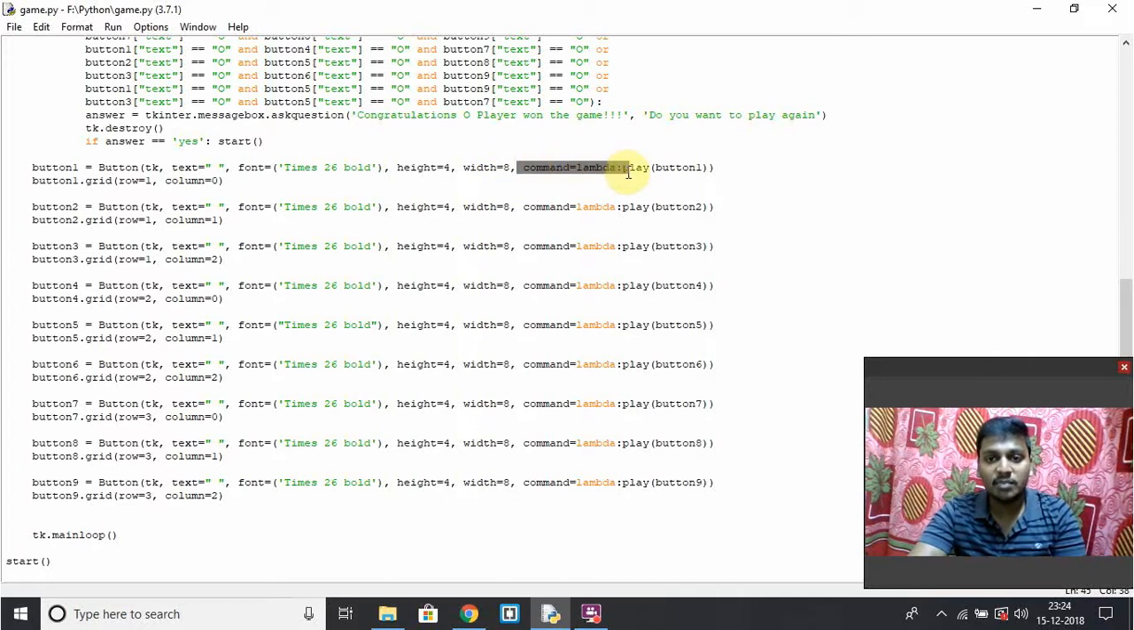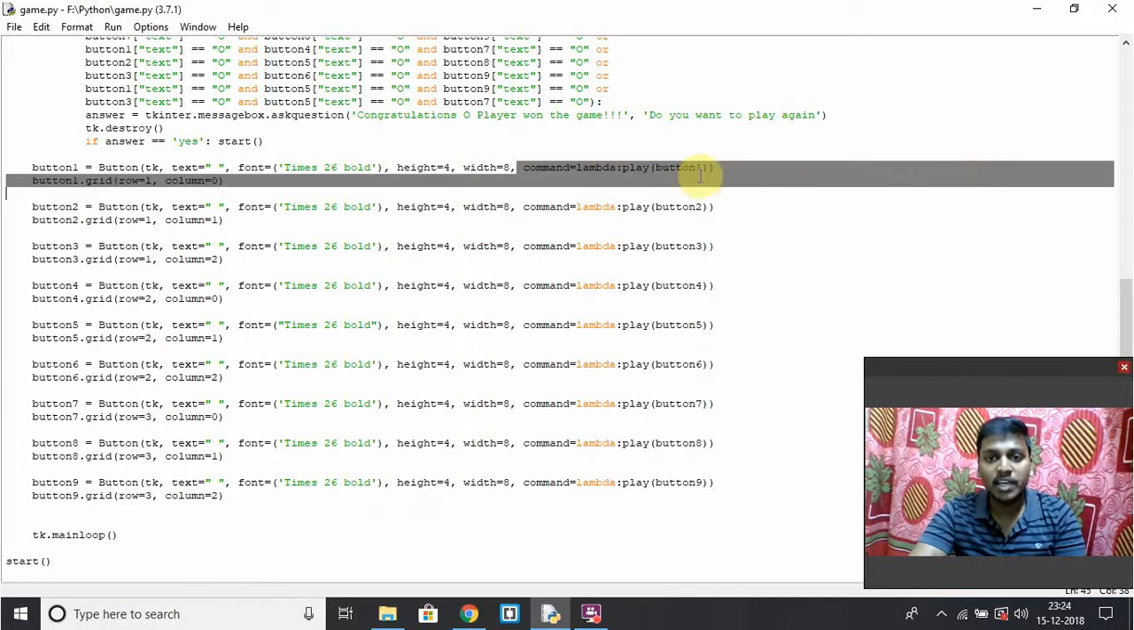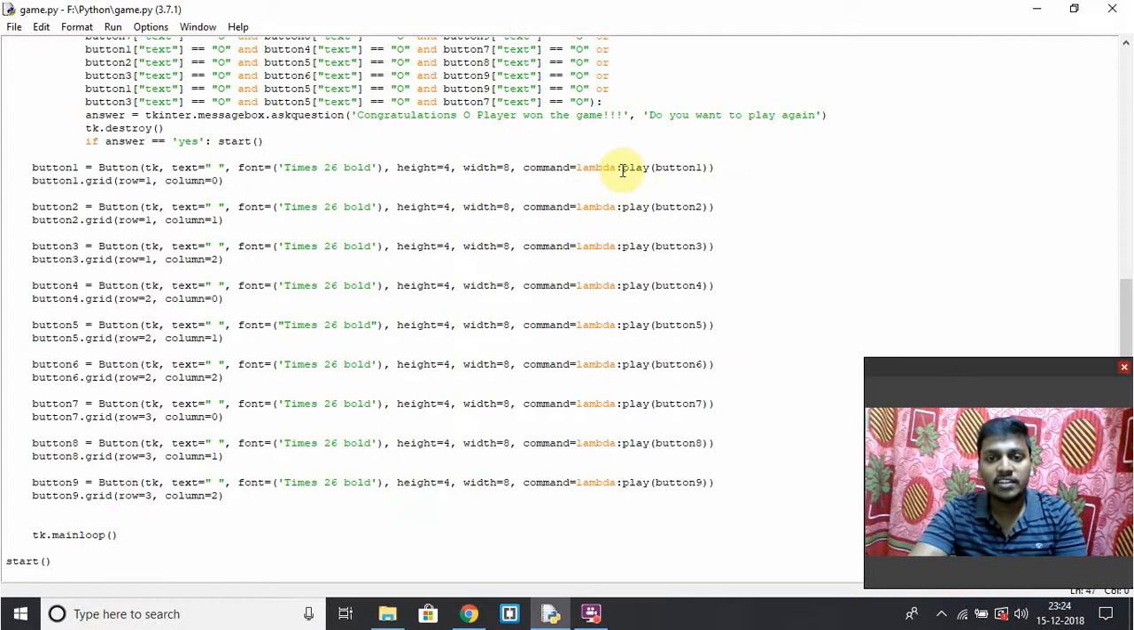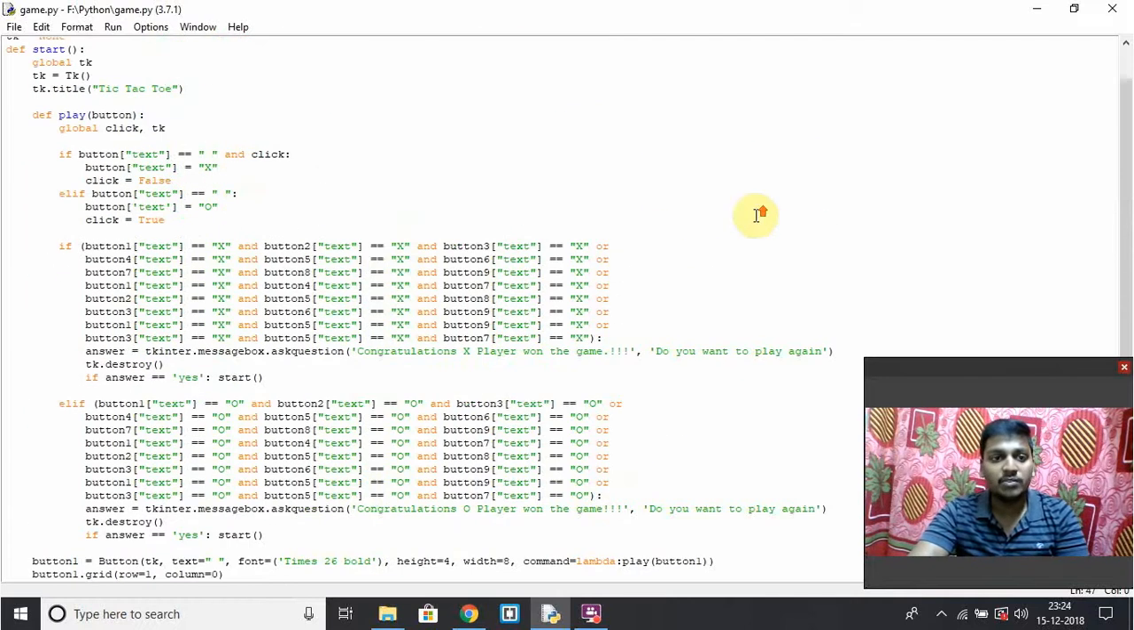See, this is the main function. Command equal to lambda is to play button 1. It is like a function. Lambda is used to call a function. So play button 1, directly it will come here. When button 1 is clicked, it will come here, and when button 2 is clicked, it will come again here.